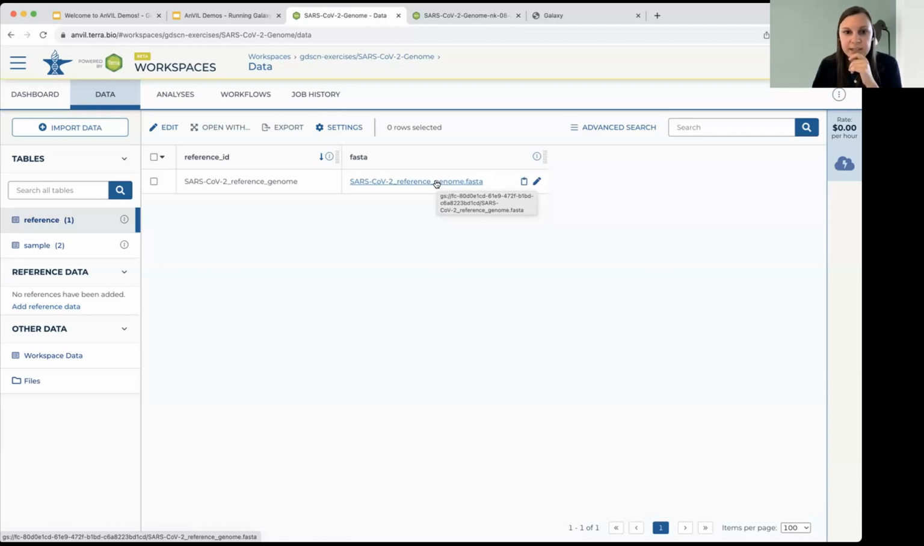Which is really handy because I am going to make a copy of this workspace and I don't have to copy over the data to my workspace. I can access this data set that's in this original workspace, which is really handy.